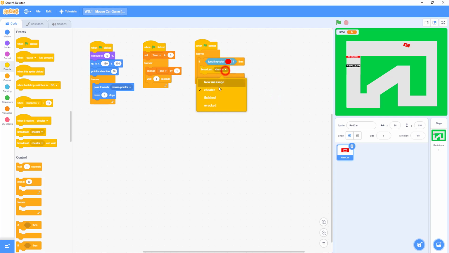Now you may need to come into here and click on new message and type in cheater, but it's very important that whatever you type in, you are case sensitive. So if you put it in capitals and lowercase, when we build it a little bit later on, you might have to select the same thing and type it in.